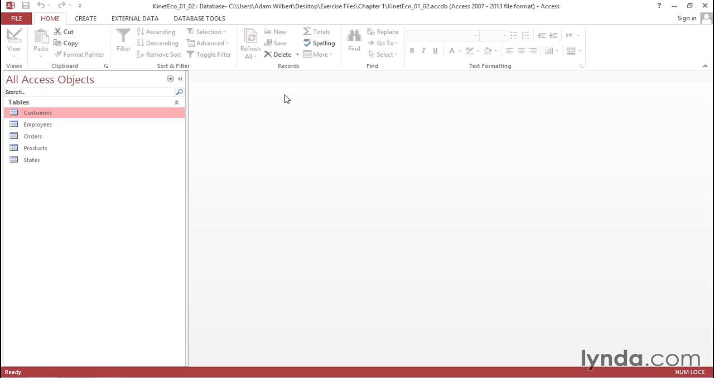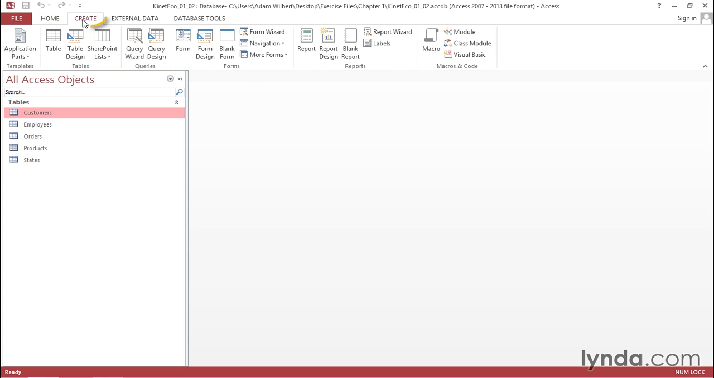In this movie, we're going to use the wizard to walk us through the steps to create a query which will answer the following question. What are our customers' email addresses, and what region are they from? We saw a completed version of this query in the last movie, but we're going to recreate it here using the Simple Query Wizard. In order to get started, we'll go up to the Create tab.